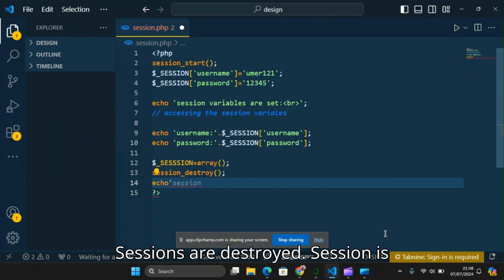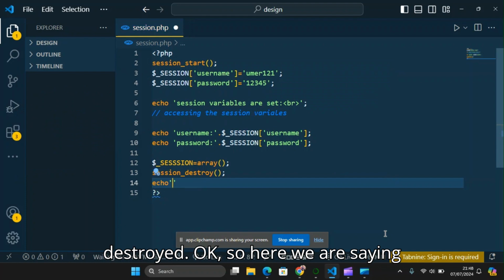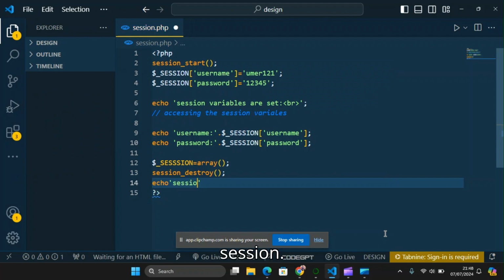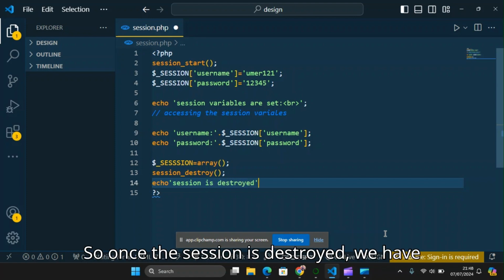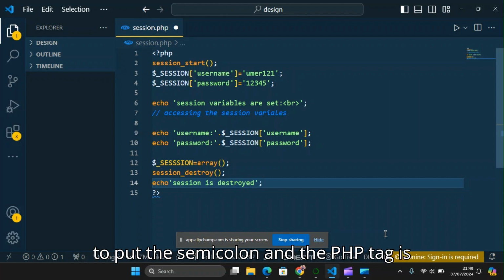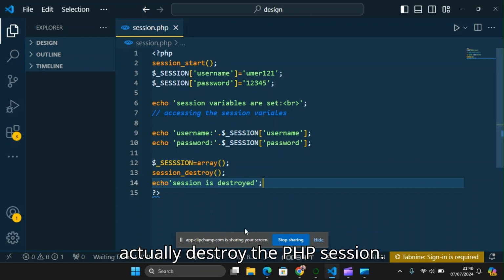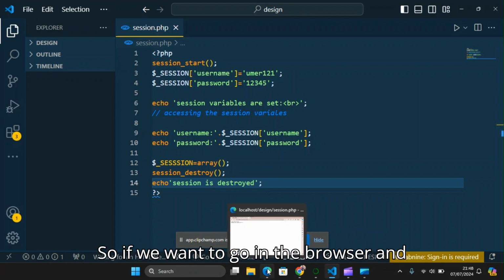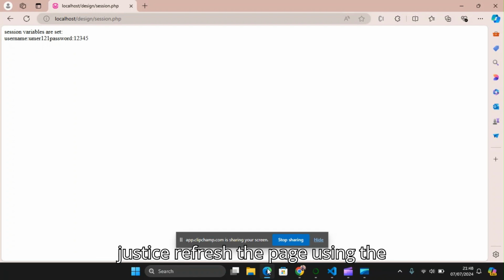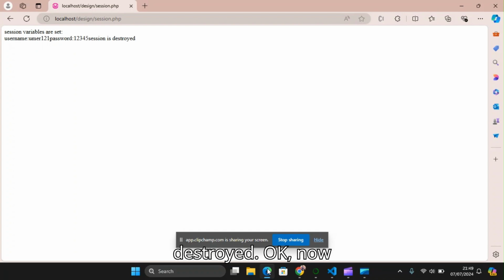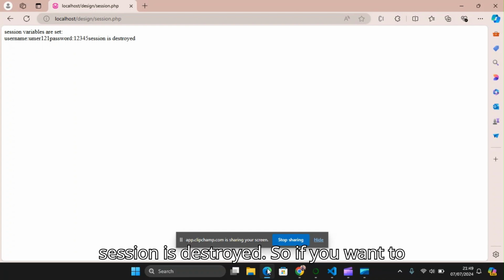And in the last we are just echoing that the session is destroyed. Once we put the semicolon, and the PHP tag is already closed, it will destroy the PHP session. If we go to the browser and refresh the page using Control R, you will see session is destroyed. Okay, now the session is destroyed.